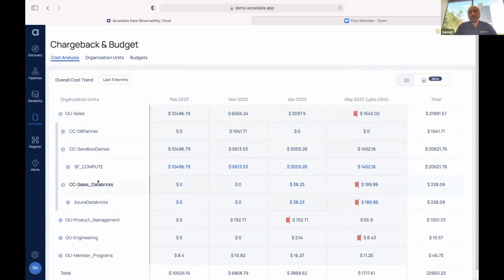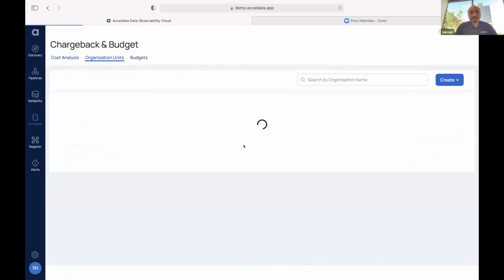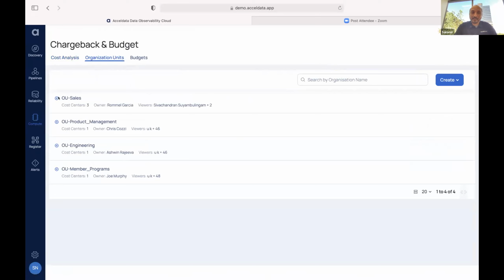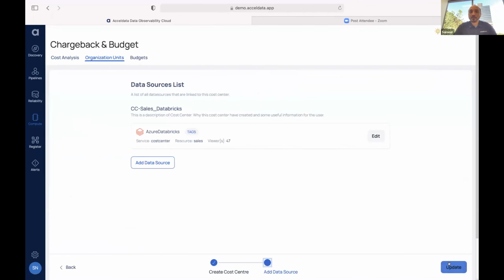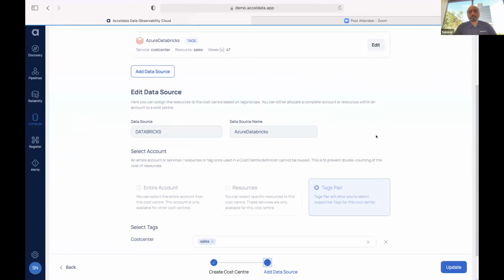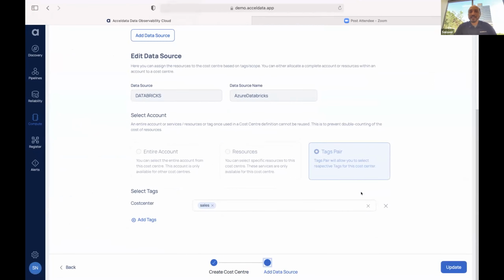And how do you create these cost centers and organizations? Basically, you can allocate the complete account, or you can allocate certain resources, like these warehouses within my account belong to so-and-so team or so-and-so project. So you can either select the entire account, you can select certain resources, warehouses, databases within your account, or you can also go ahead and select tags.